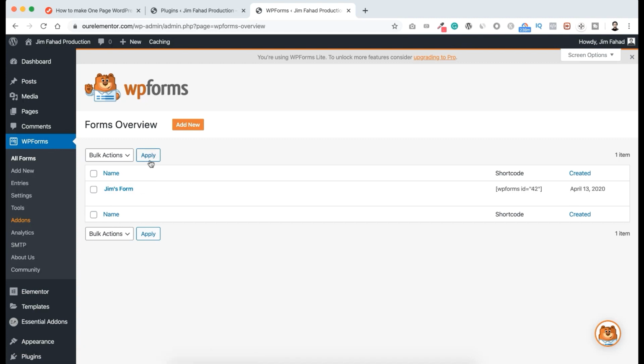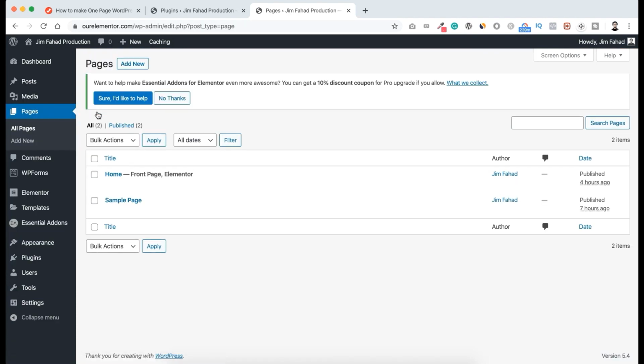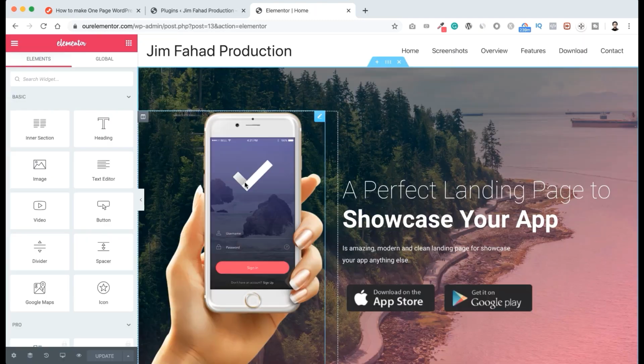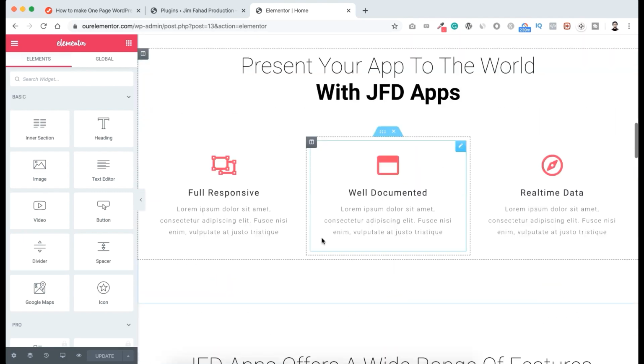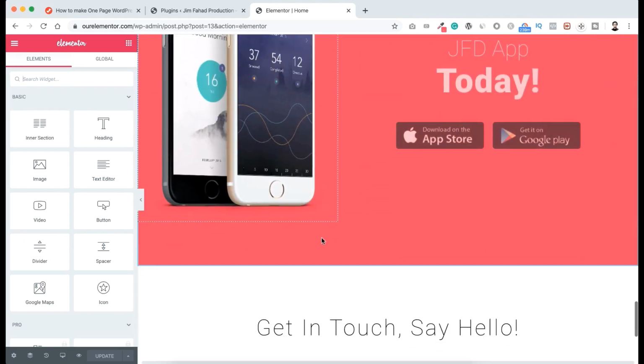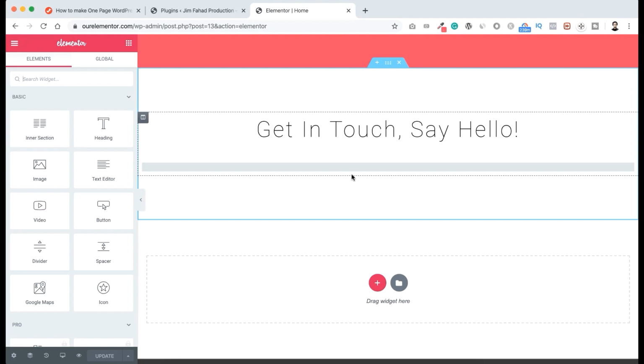Alright, now let's go to our pages. Click on all pages. This is our home page that we were creating. From here, let's click on edit with Elementor. Now let's scroll down at the very bottom of our page. So here we left off. Now let's click here on this pencil icon here.